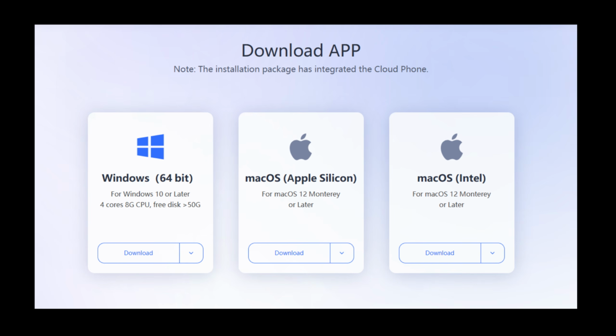I'm going to show you step by step how to set up a proxy IP inside BitBrowser and get a working browser profile up and running. Let's download the app. I'm using Windows 10, 64-bit, so I'll select the Windows version and click download. If you're using a Mac, just choose the Mac OS version that matches your device. Once it's installed, we can move on to the next step.